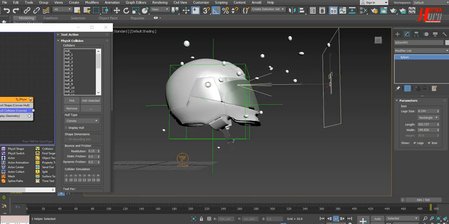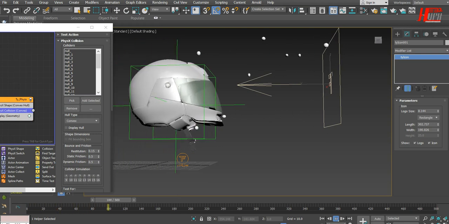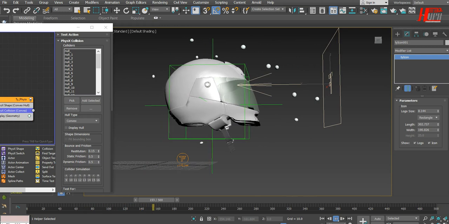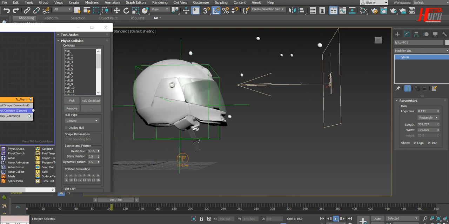Let's see here after I paused the simulation, sorry. As we see here, it began to collide with the helmet. Now I want every sphere, when it collides with the helmet, to begin to destruct it into small pieces. Okay, that's what I want to do now.